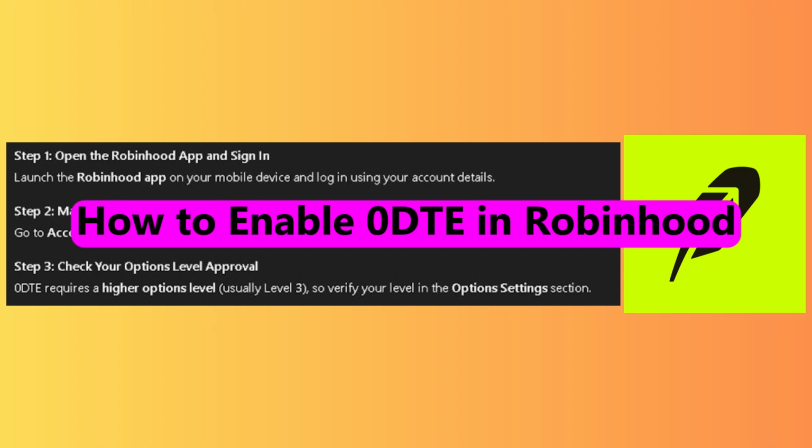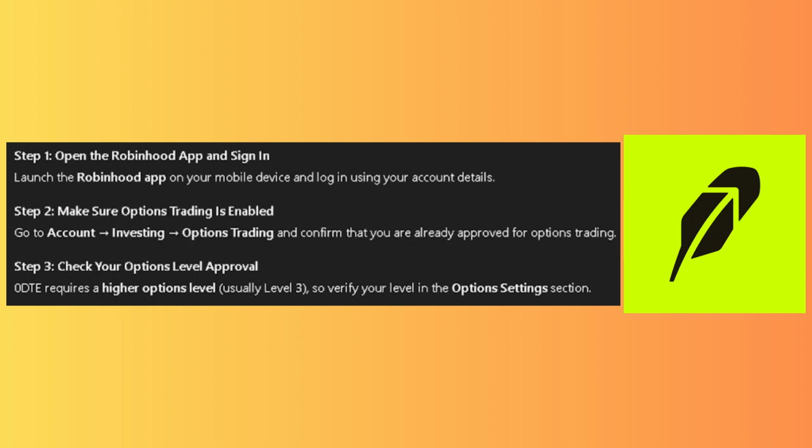In this video, you will learn how to enable 0DTE in Robinhood. Open the Robinhood app and sign in. Launch the Robinhood app on your mobile device and log into your account details.